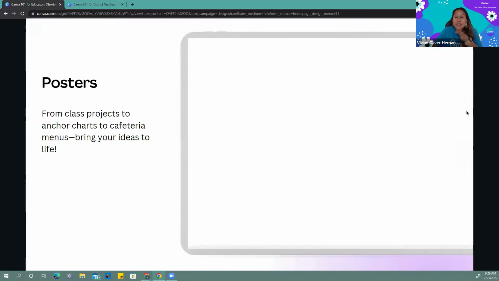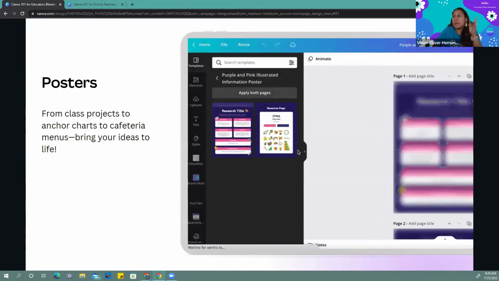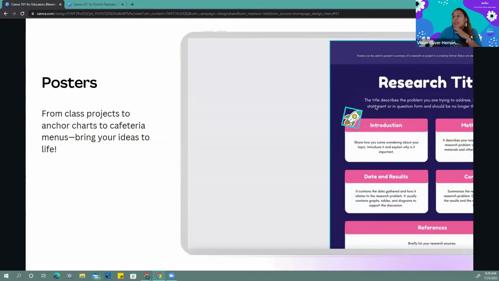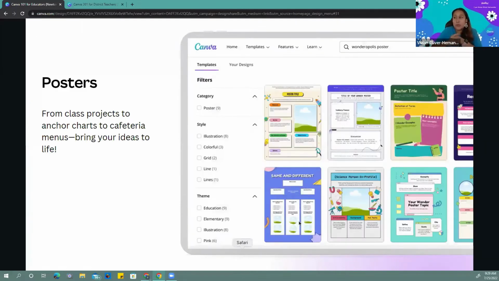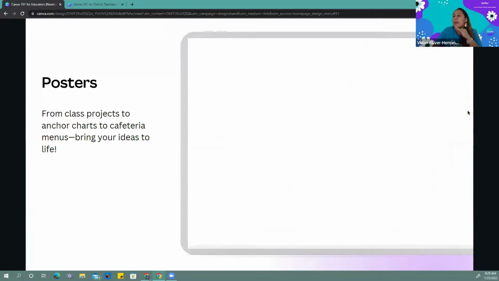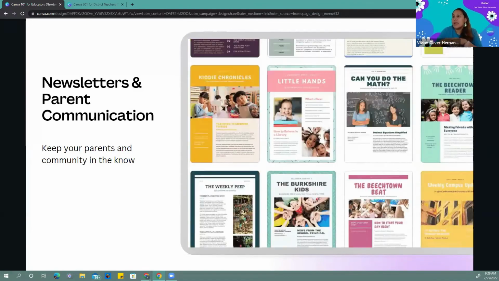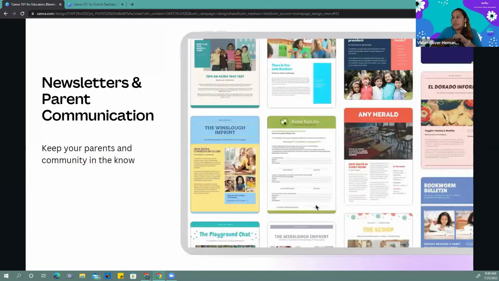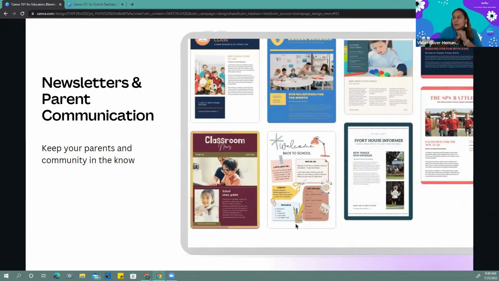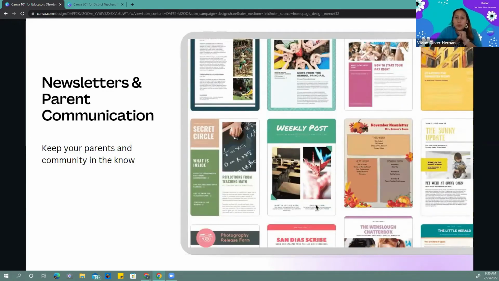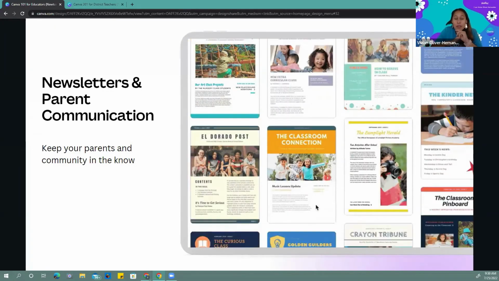So I'm going to keep going and show you a couple more examples. So here's some posters that you can go ahead and do. This is just showing real quick how easy it is to click on a text and just change it out. Very similar to Google and Microsoft products. You can also see those parent newsletter examples.